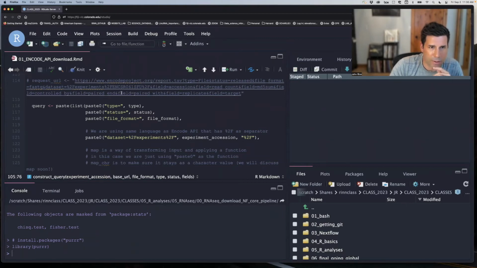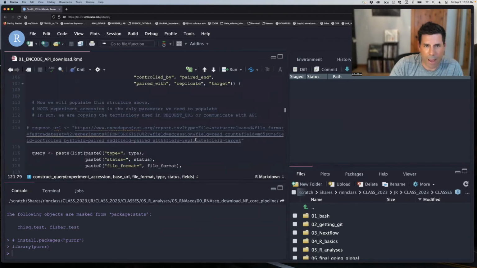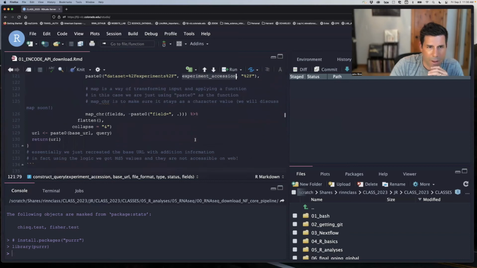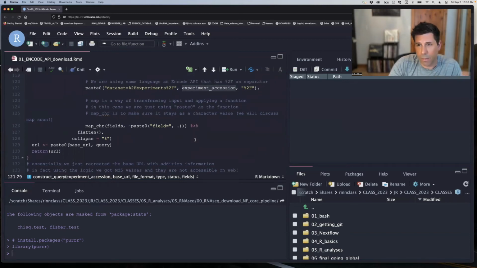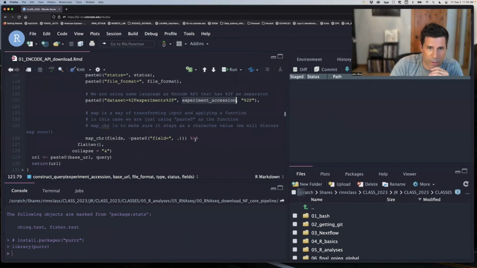And we'll notice that there's this %2f separator here, also in this one here. And so we're just taking this and then putting in our parameter now. This is the main part of the function where we're putting in our accession number that we want, and then the information we want to retrieve for that experimental accession. And then we can imagine doing a for loop and doing this for a bunch of samples at once, just by getting a list of experimental accessions right from the ENCODE website.